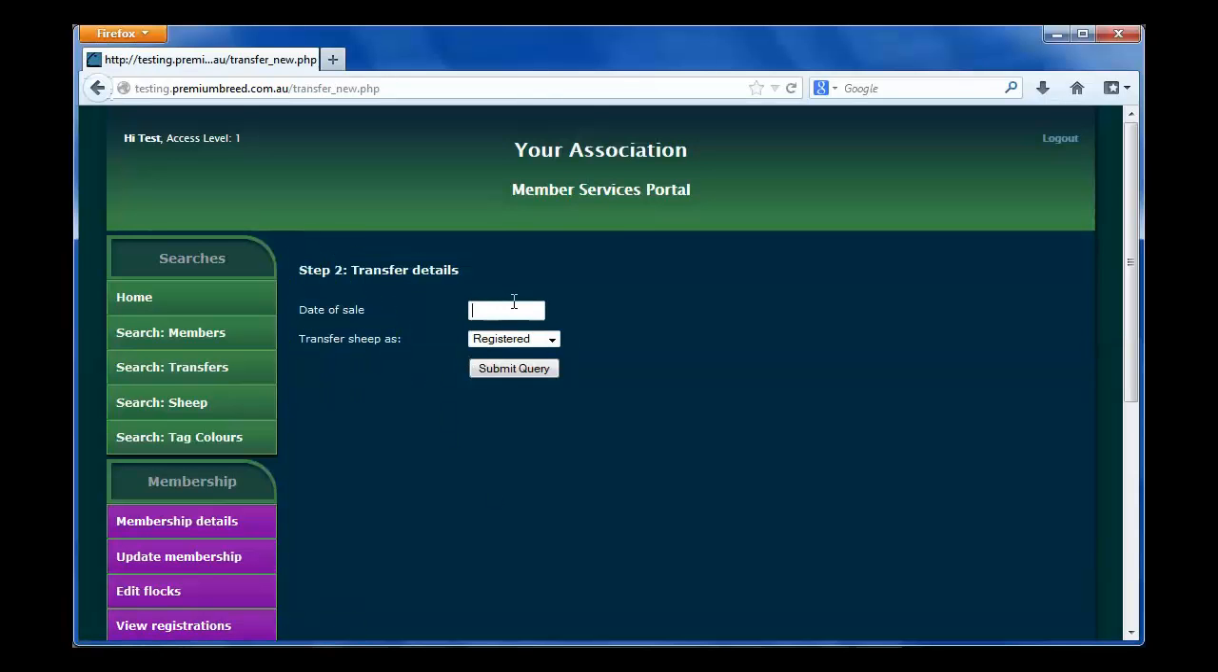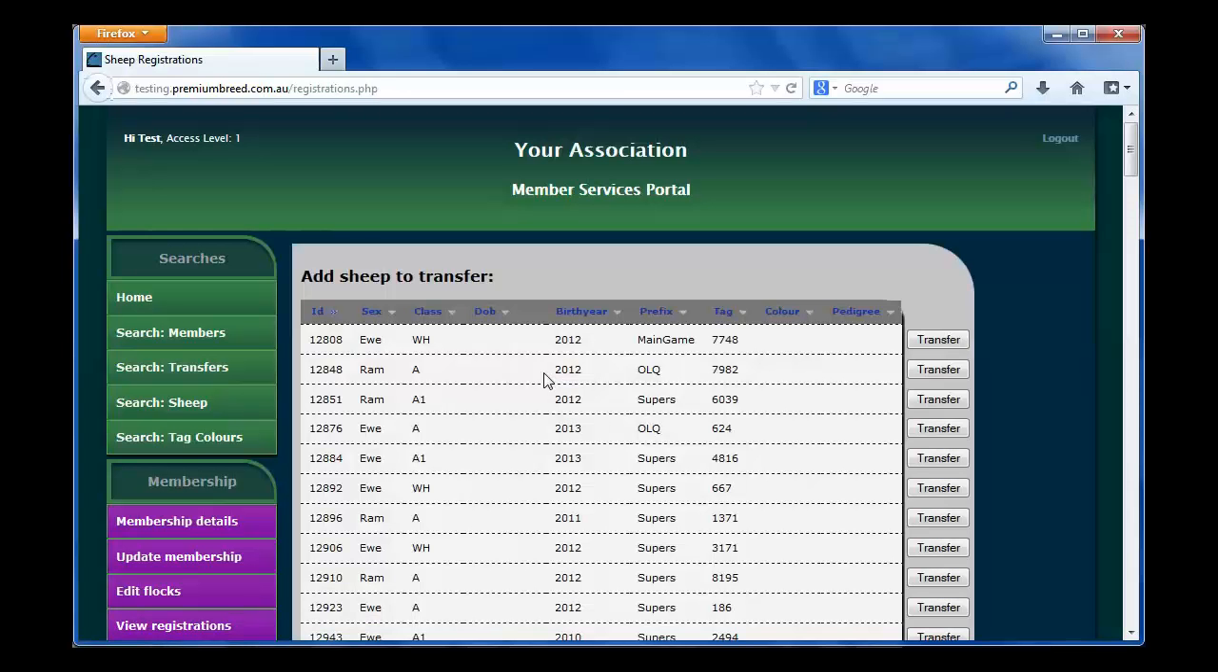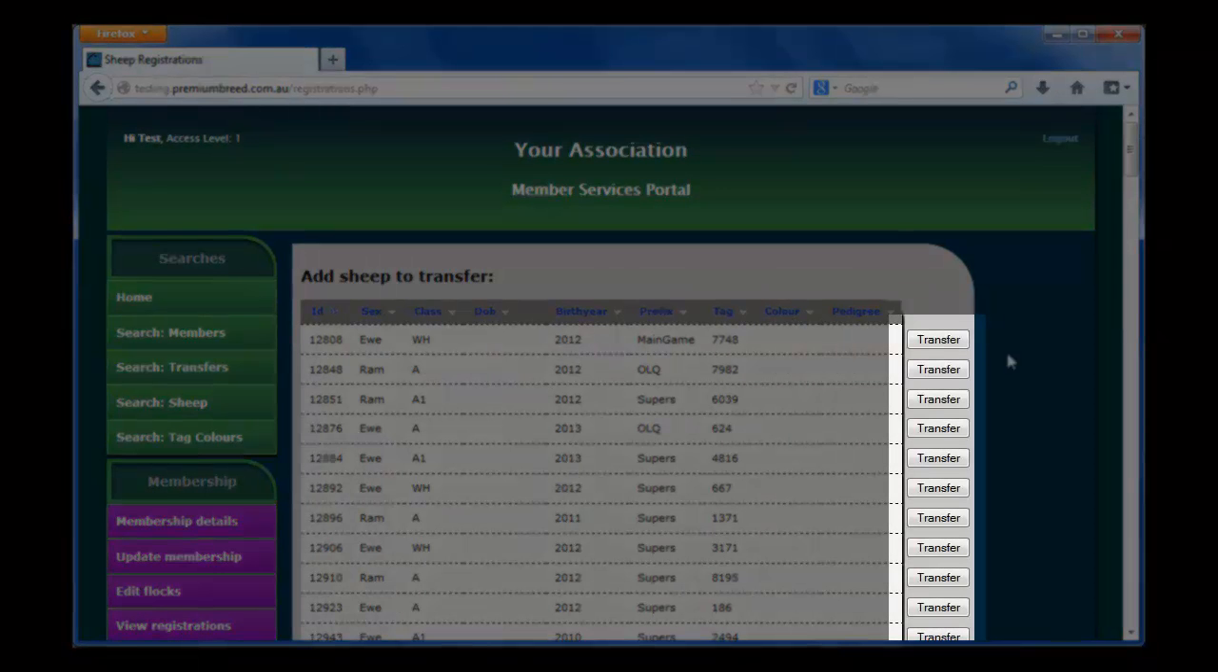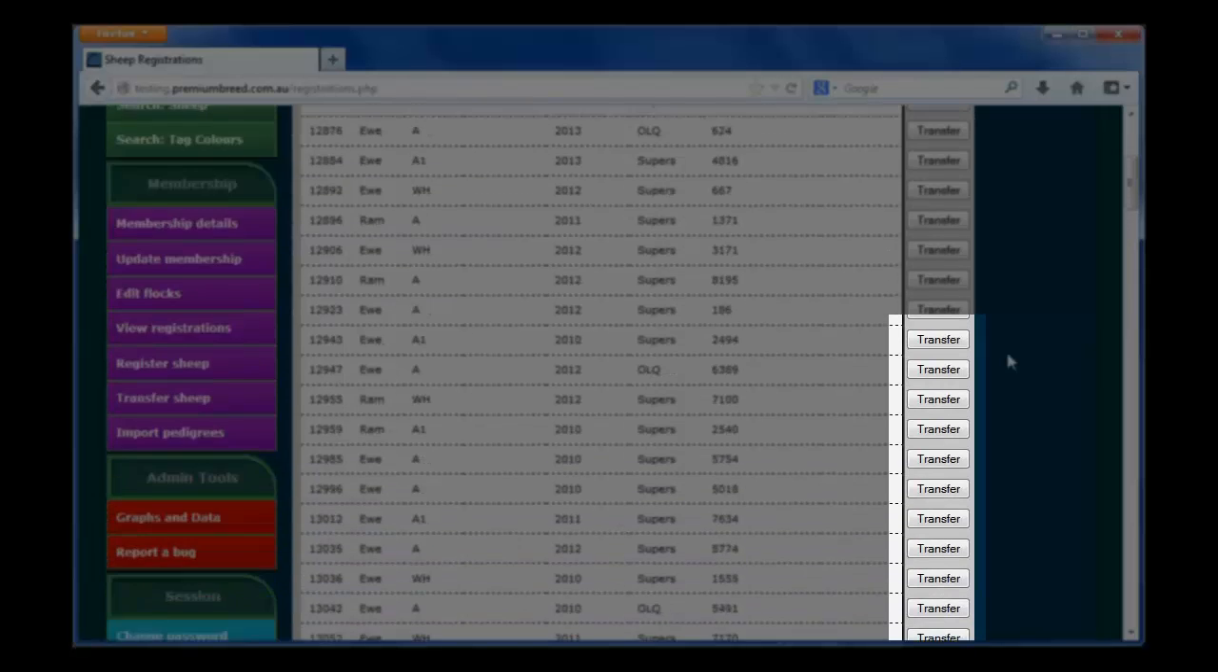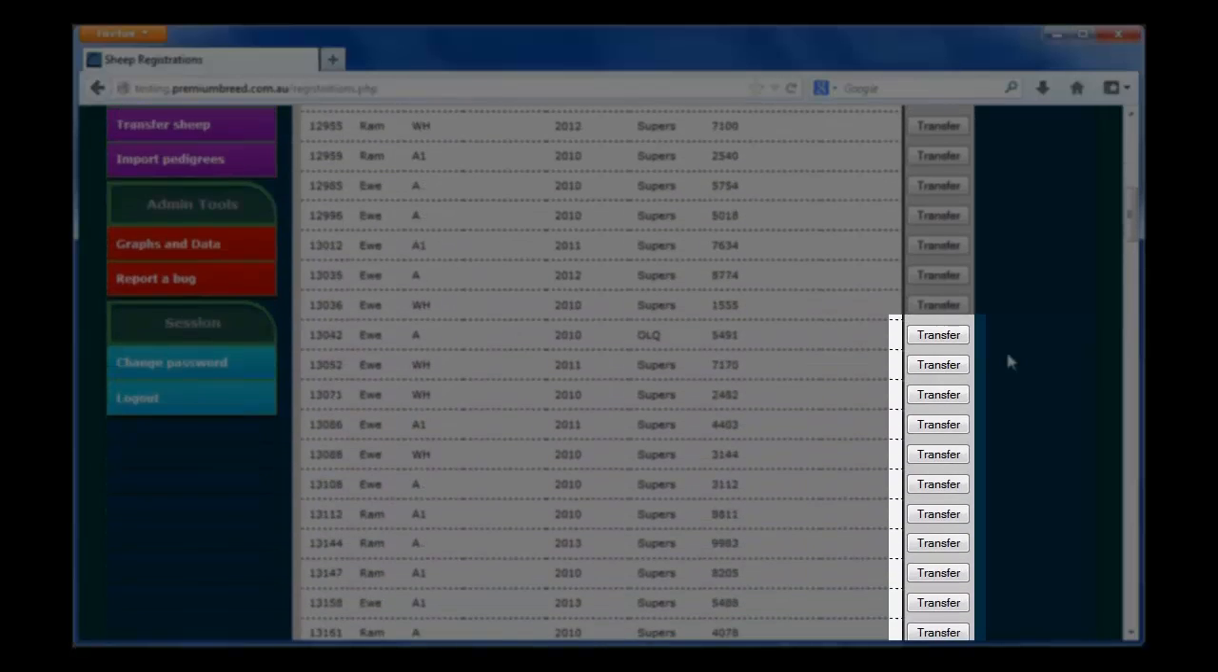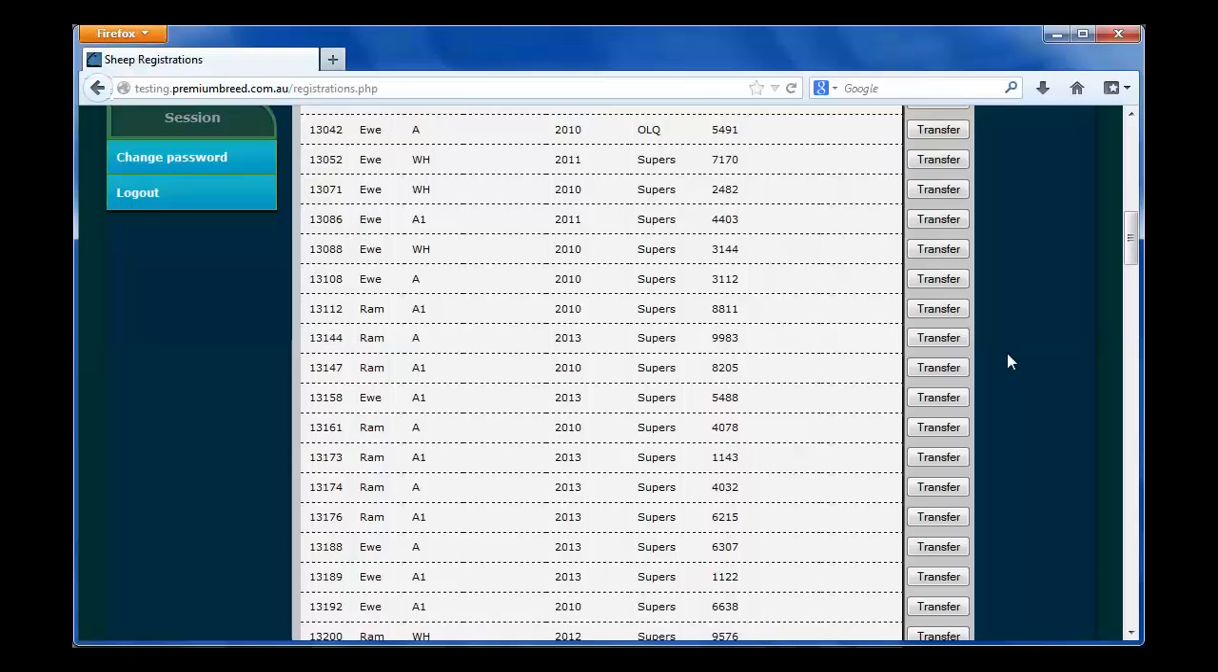And now I need to enter the date of the sale. Let's say 25th of June. I'll leave it as registered and click Submit. Now I'm shown a list of all my current registrations. Different from what we've seen before, we now have buttons to the right so that we can select which sheep will be transferred.